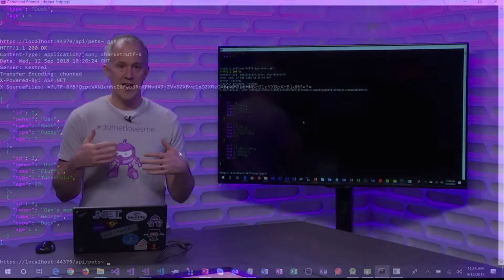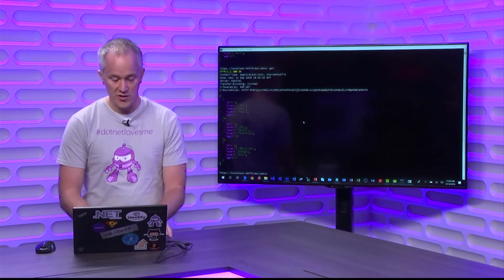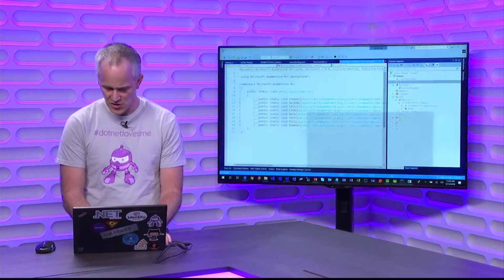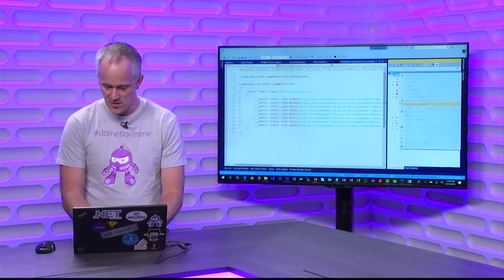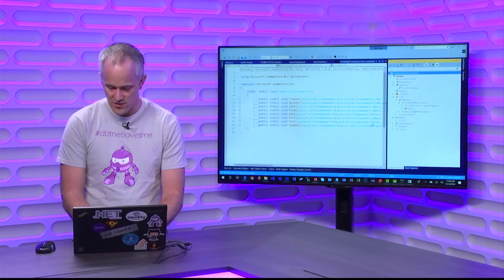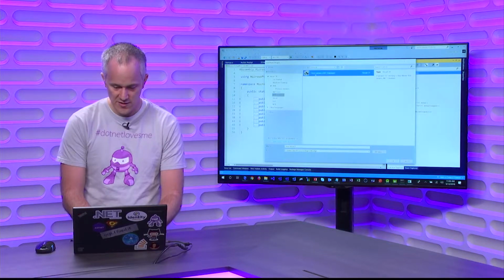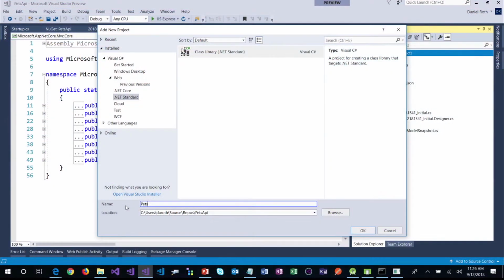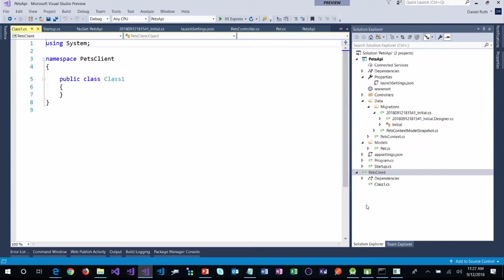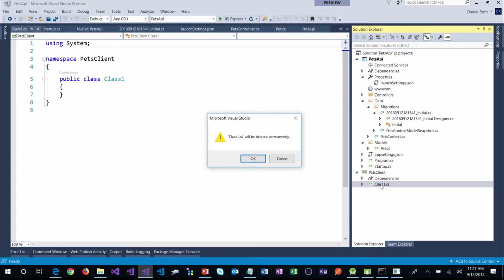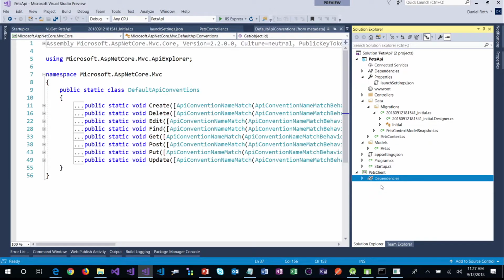Let's now create a client library that we can use to consume this API. So let's go back to the project. Let's add a new project to the solution. That's going to be just a normal .NET Standard class library. Let's call it Pets Client. Looks good. All right, and we can get rid of this Class1.cs. What I want to do here is create some code that people can use to consume my API, to make it easier for them to consume my API. And I'd like to generate it based on the Swagger definition.